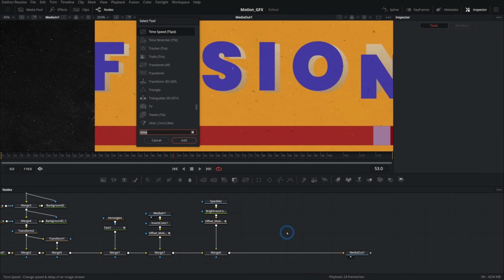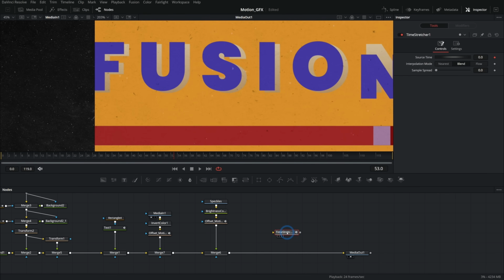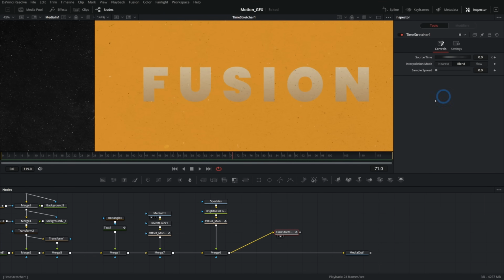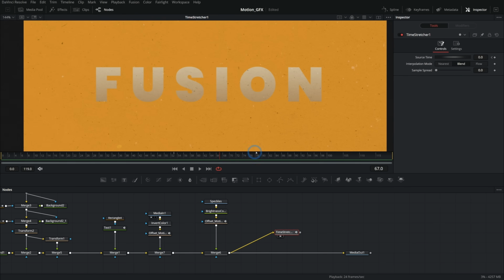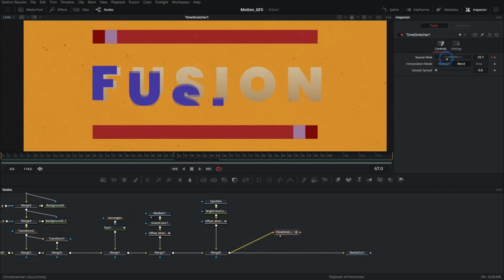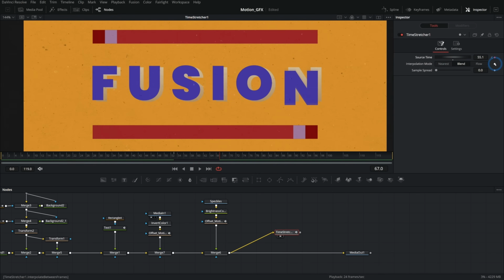It's nice. I'm going to start with a time stretcher node like this. And what this node does, if I hit 2 on the keyboard, is it just remaps whatever time you want to show on screen. And you can use this source time to sort of scrub through what time you want to show on screen. And then you can animate that, right?